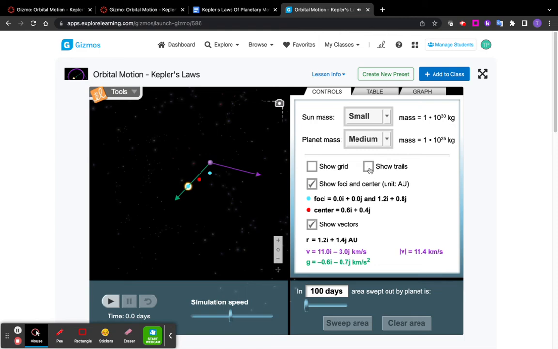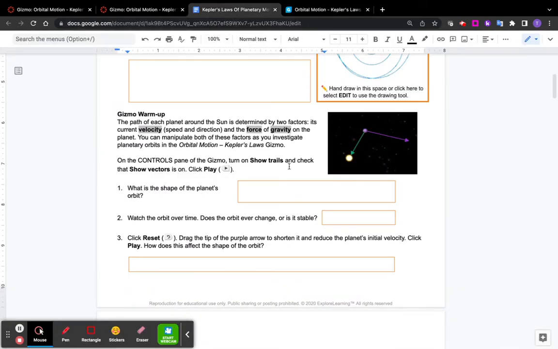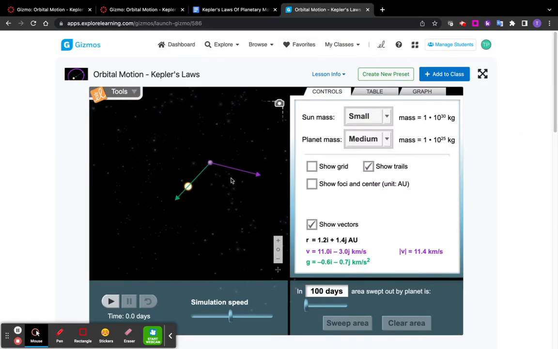But here it wants us to click on show trails. So show trails. If I go back to the directions, it just says, on the control pane, turn on show trails and check that show vectors is on. Remember that vectors are just lines that show the speed and direction. This green vector is the gravity vector. It's always going to be pointing towards the center of the sun, right? Because that's the direction that gravity's going.